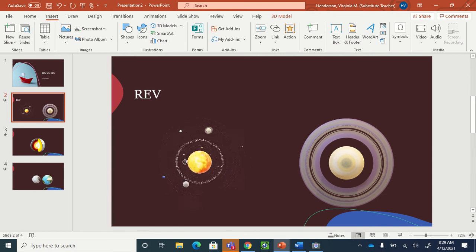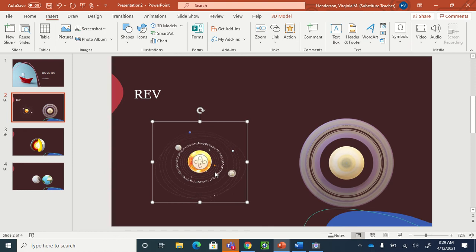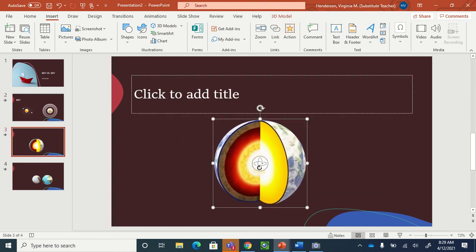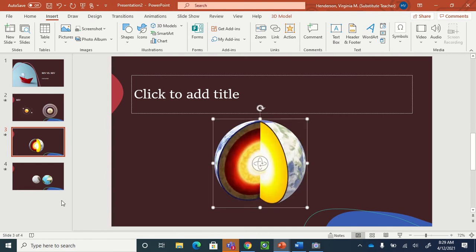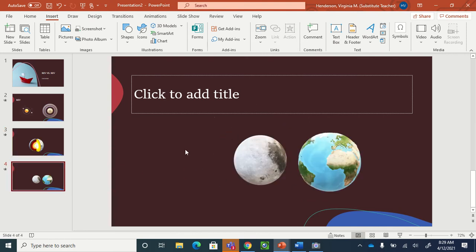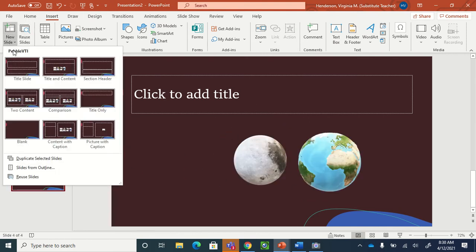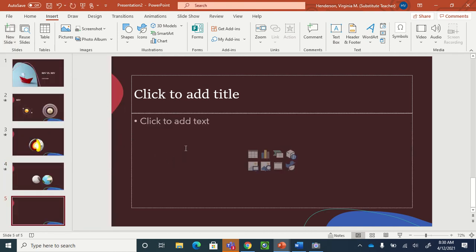It has a 3D model. So where are the 3D models? Where are the shapes, right? This one here also is a 3D model that I'm dragging all around, so it will spin. And then I put the earth and the moon together. Now I'm going to go ahead and go to new slide. I'm going to choose this larger slide here, and then I'm going to go over here to 3D model.